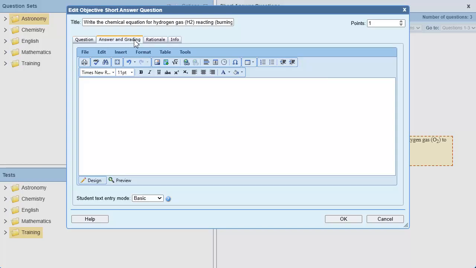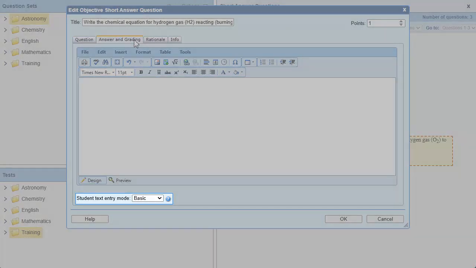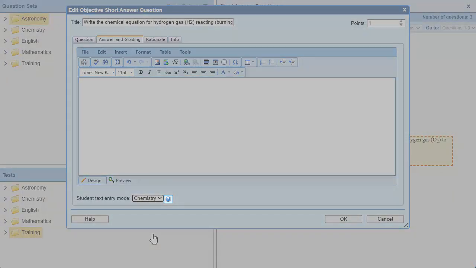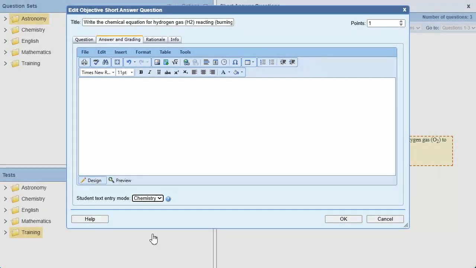Right now, the student text entry mode is set to basic. For a student to be able to enter an equation with subscripts and symbols, we need to select another entry mode. There are 8 different types of entry modes: basic, math, chemistry, science, French, German, Spanish, and complete. All of the modes except the basic mode allow students to enter formatted text. For this question, I'm going to select the chemistry mode. If you have questions about what symbols are available in the different entry modes, you can click the Help button next to the Student Text Entry Mode dropdown.